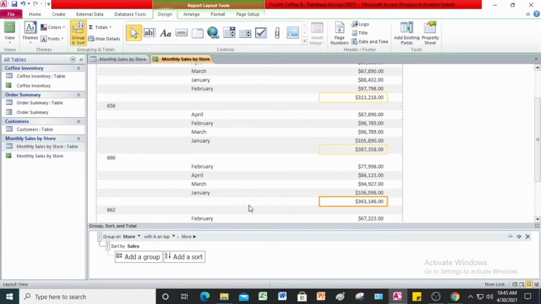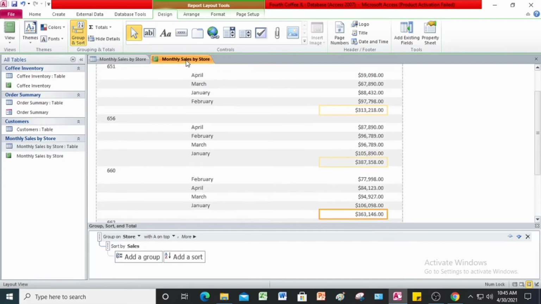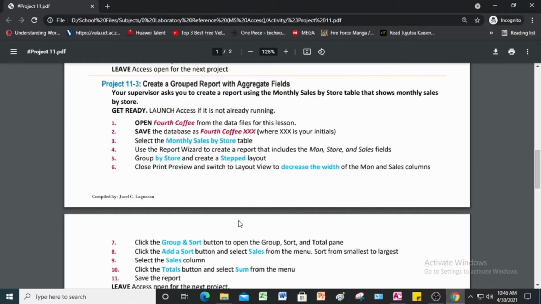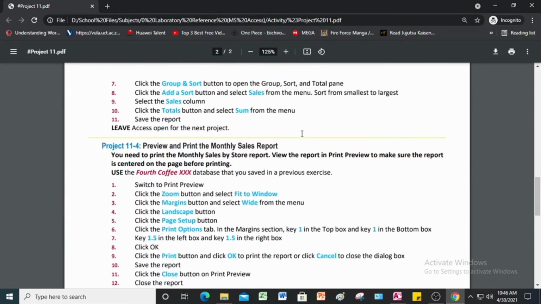Next, instruction number 11, save the report. So let's go to your Monthly Sales by Store tab, right click and click Save. Next, leave Access open for our next project. And that's it for your Project 11-3, create a group report with aggregate field.